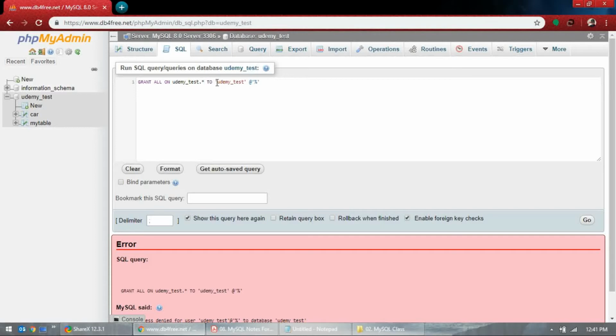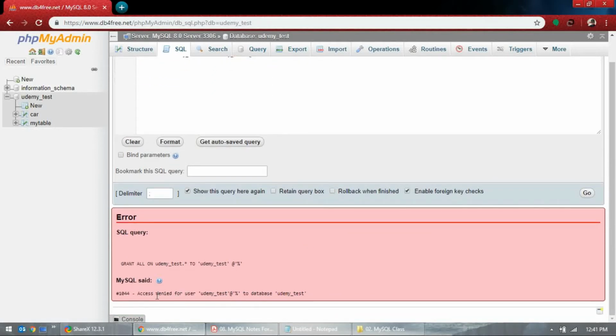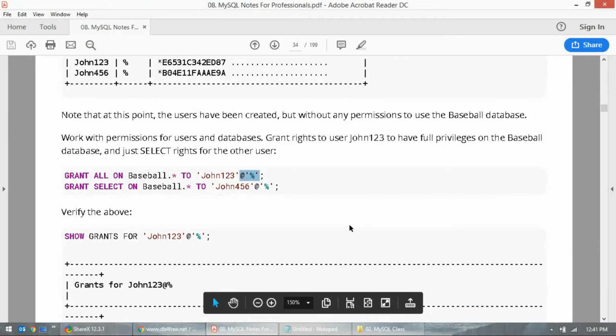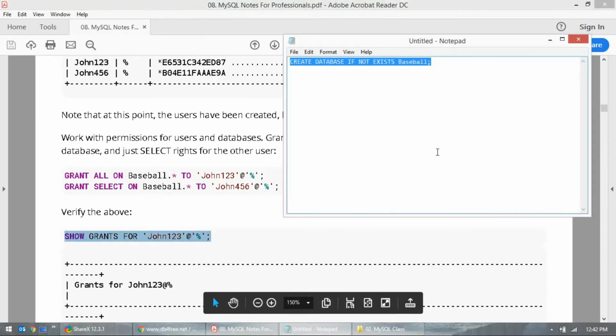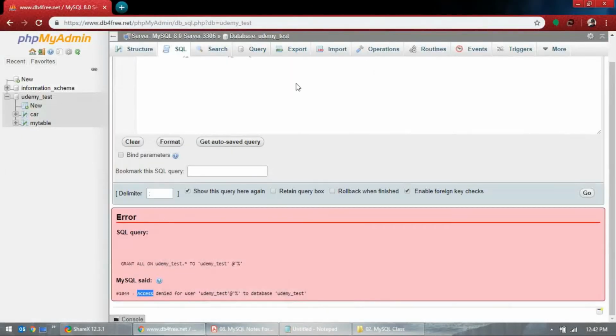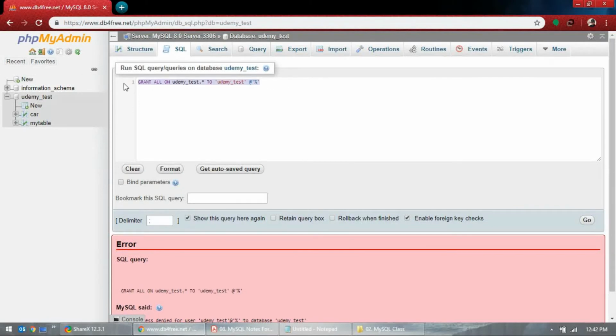Second, the username. So Udemy, when I created this, is the username I put: Udemy_test at percent, the particular location. So yes, access denied because you don't have access for this. That's too bad. But okay, this should work. Hopefully show grants is supposed to work. I hope these people don't put restrictions on this.